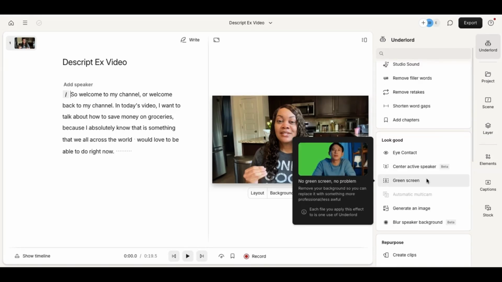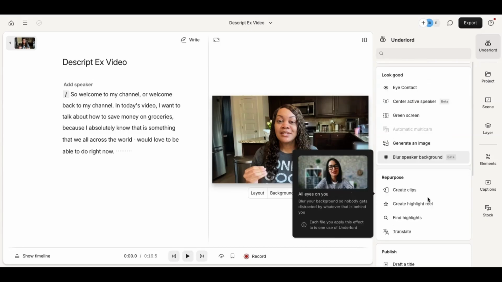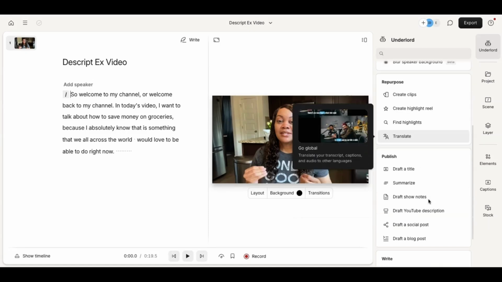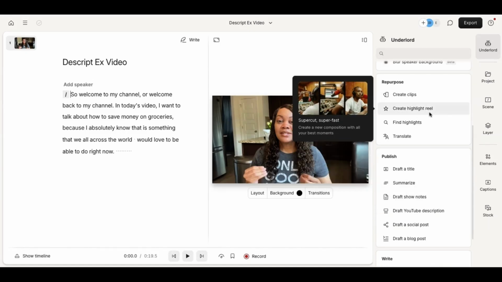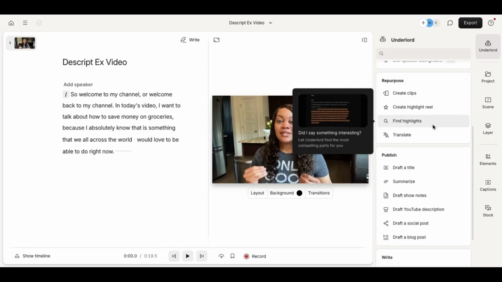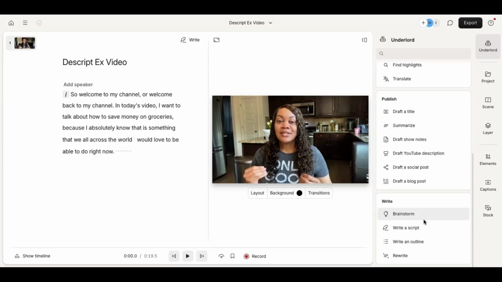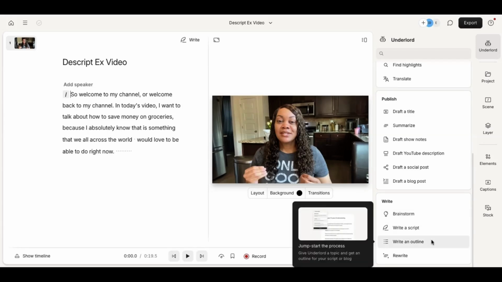There are also other options, like if you want to use a green screen, if you want to blur your background. You also can repurpose your videos, like if you like making shorts or reels for other social media platforms. And then there's an option down here as well to brainstorm. You can write your script in here and also do an outline. So there are a ton of features.